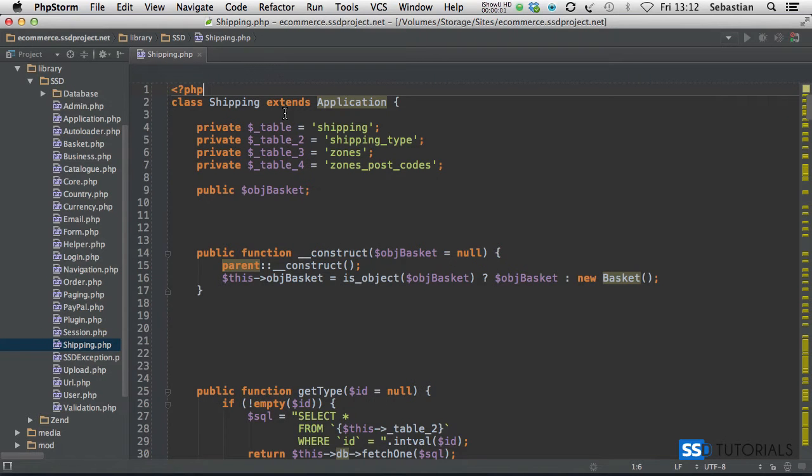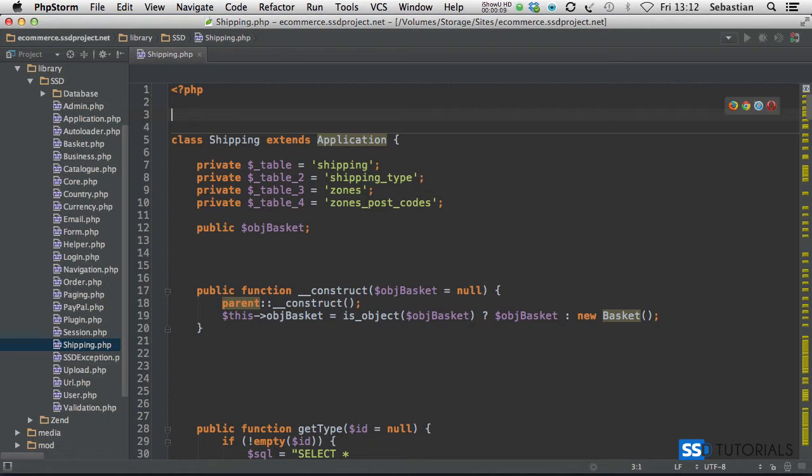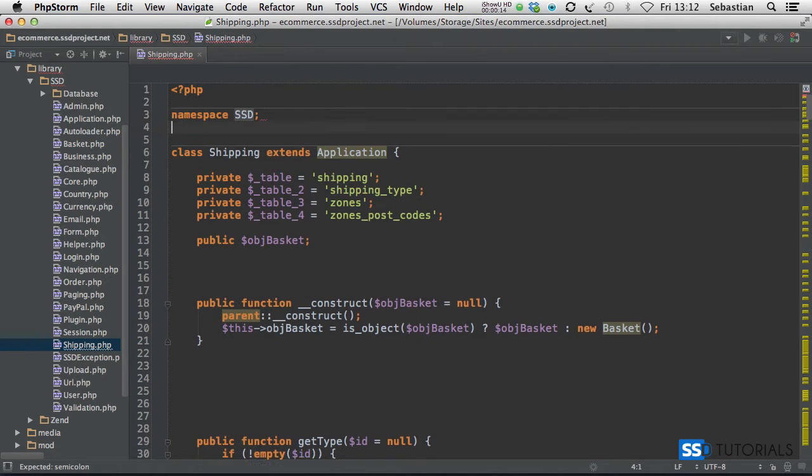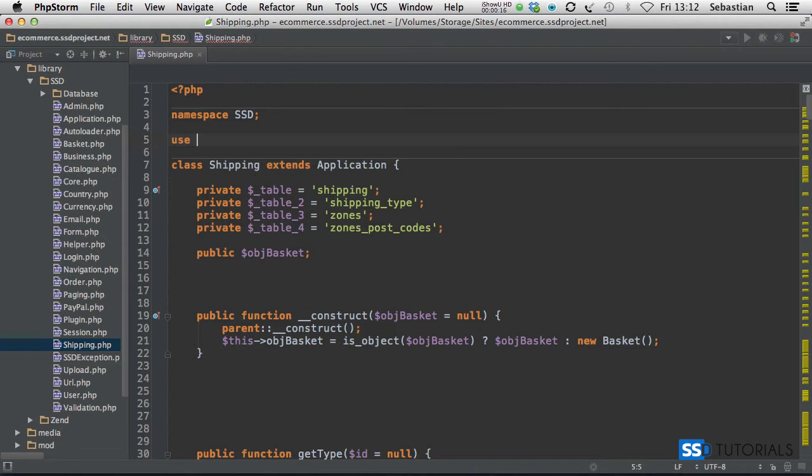The next class we're going to be working on is the shipping class file, which you'll find inside of the library SSD folder called shipping.php. After the opening PHP tag, we're going to start with the namespace, which is going to be SSD, and then we're going to make use of the PDO exception class.